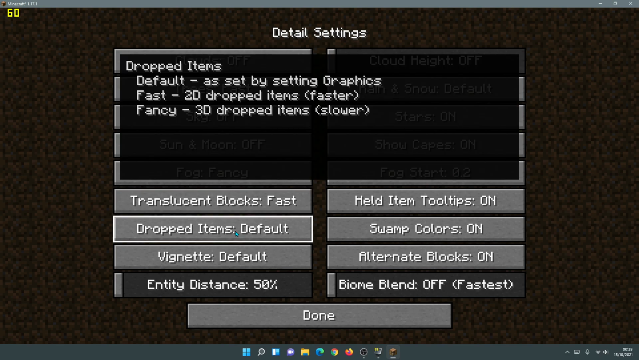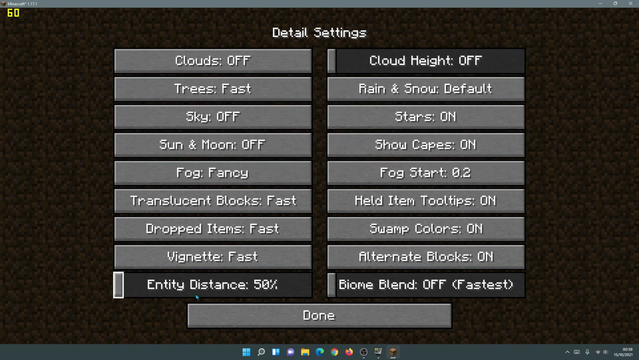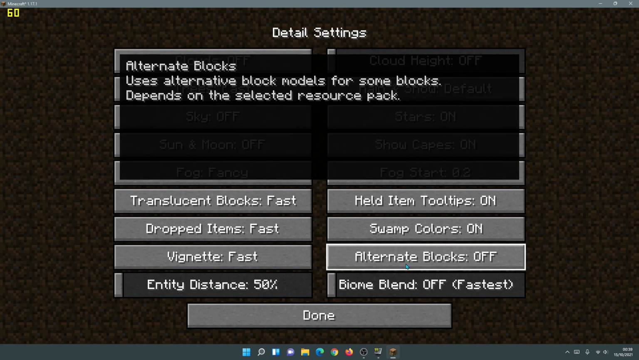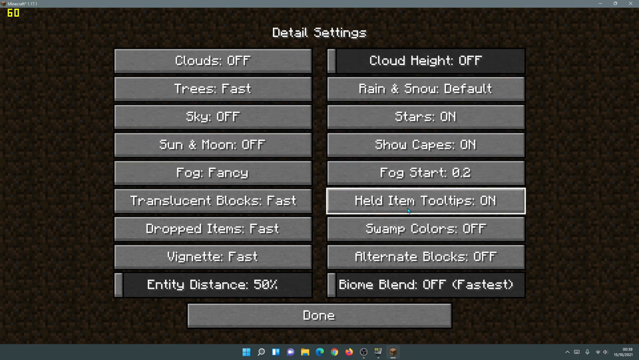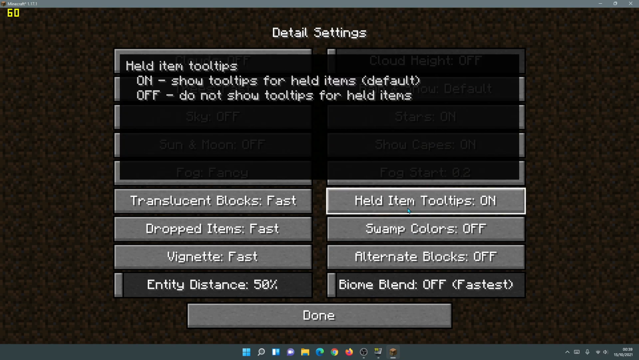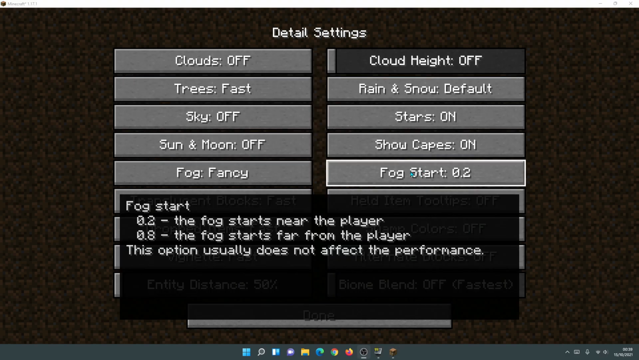Dropped items, I'm going to set that to fast as well. Vignette, I'm going to set that to fast. Entity distance has already been set to the lower setting, and so has biome blend. Alternate blocks, again, set that to off. Swamp colors, set that to off as well. Held item tooltips, now this is optional, we can set that to off or leave that on. Fog start, as I mentioned earlier, just keep that as 0.2.